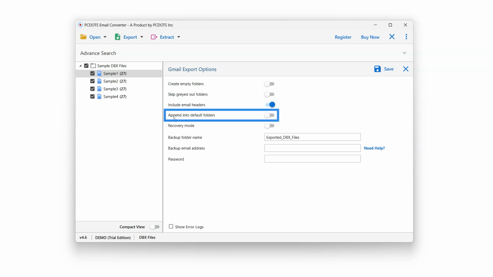Append into default folders. This option allows users to automatically add or organize files into default folders, without the user needing to manually select the folder. Toggle it on or off accordingly. Recovery mode is a feature within the software that helps recover or repair corrupted or damaged DBX files. Toggle it on or off accordingly.